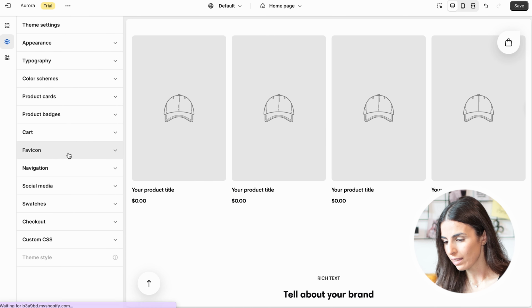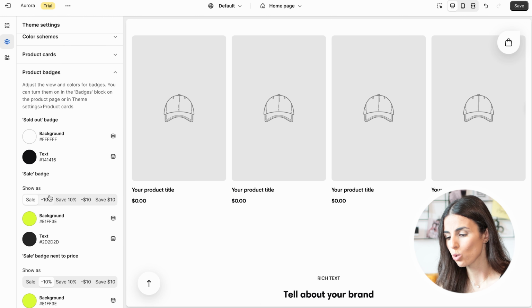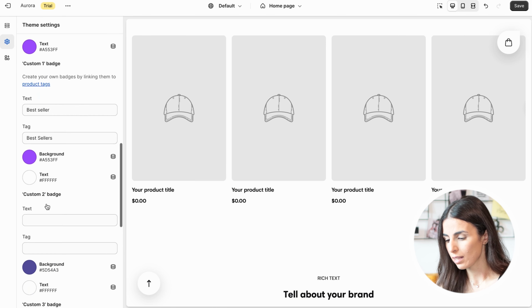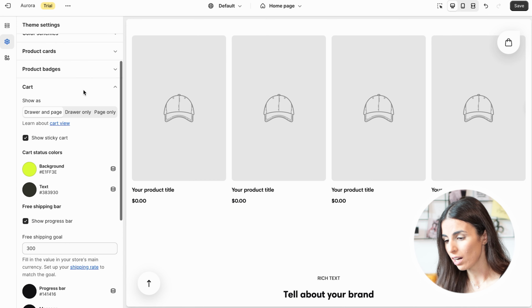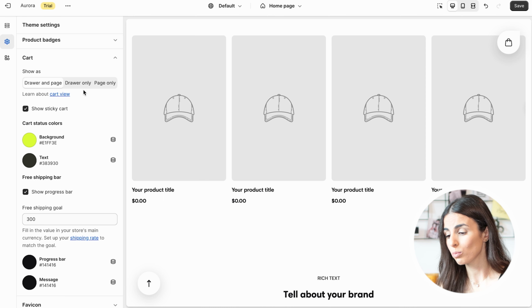Okay, after the product card, you have the product badges. This is mainly for the sales, and you can show the sales and the savings in different ways. You can change the colors and play around with those settings as well. After this, you have the cart, and here you are changing the general settings of the cart page. So do you want it to be a drawer? Do you want it to be a drawer only or a page only? You play around with the options in here.